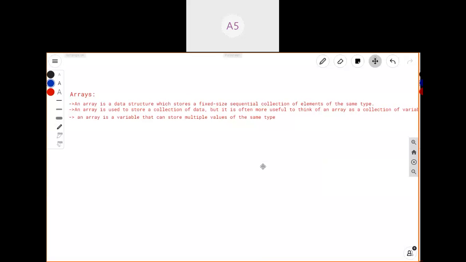Just remember that an array is a data structure which is used to store a collection of elements of the same type, a collection of data of the same type. In other words, an array is a variable that can store multiple values of the same type. In variables you store only a single value, but in arrays you store multiple values, but all these values are of the same type.